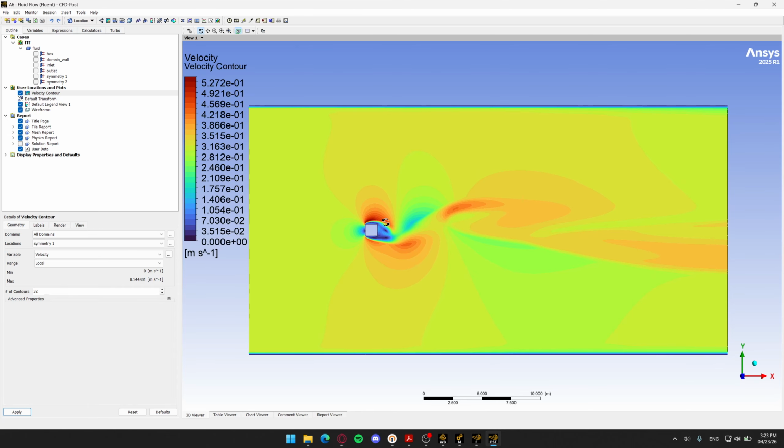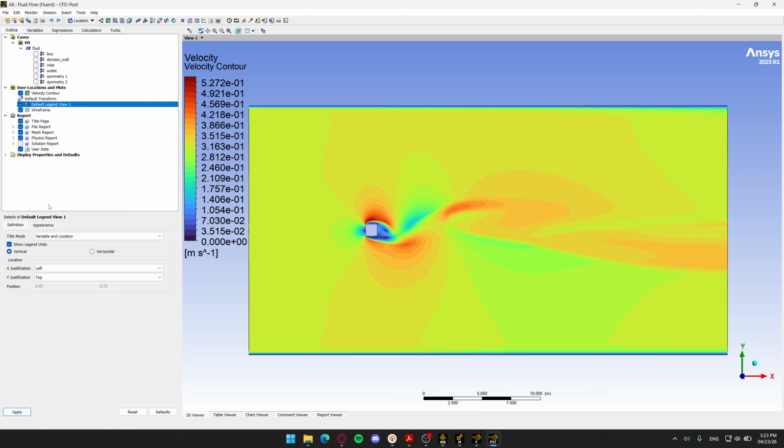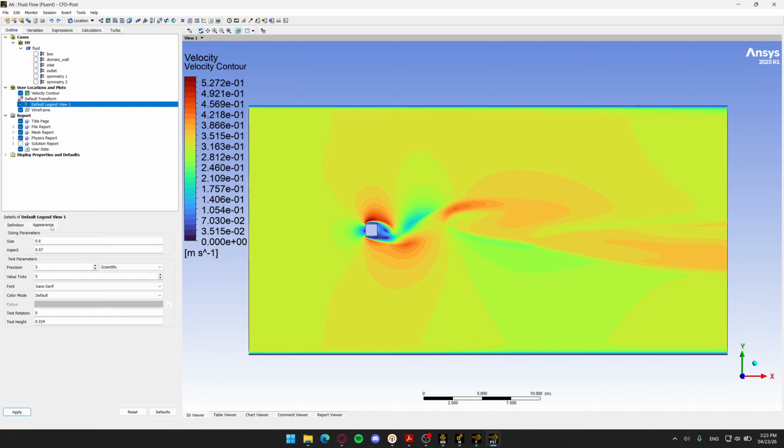And of course, the scientific value is hard to read. You have to change to the fixed, or the dimension that you can read, or the general one. Click on the default legend view. This is called the legend, right? Click on the legend view and click on the appearance. Change the precision, maybe 2 is okay, and change the scientific to the fixed. Then click on apply. You can see this is easy to read now.